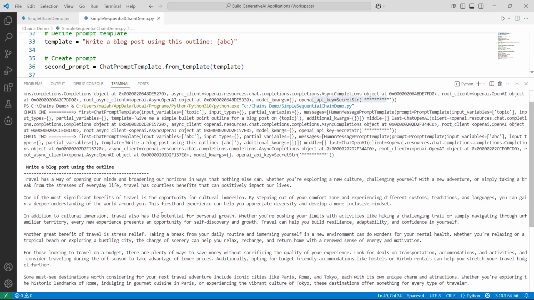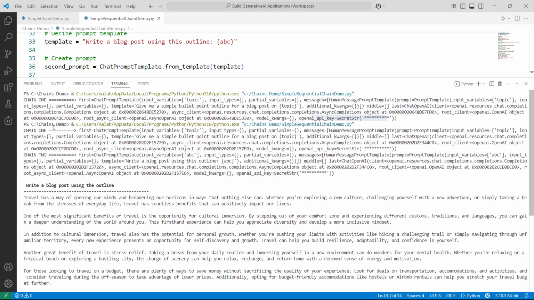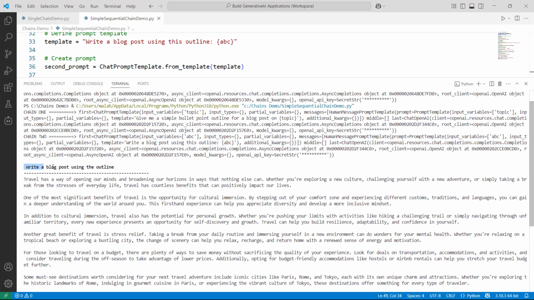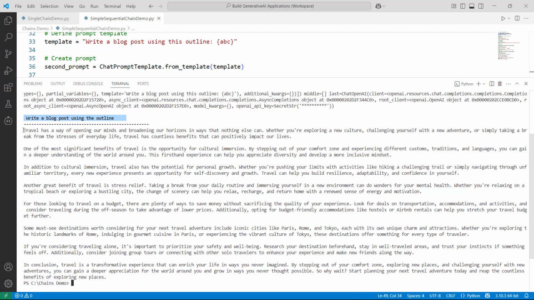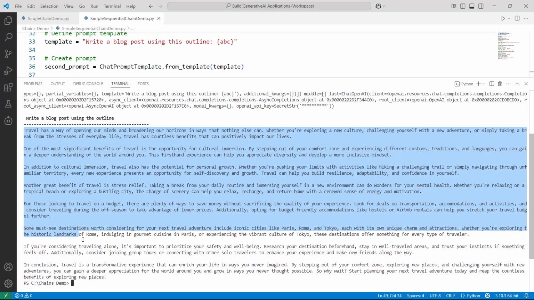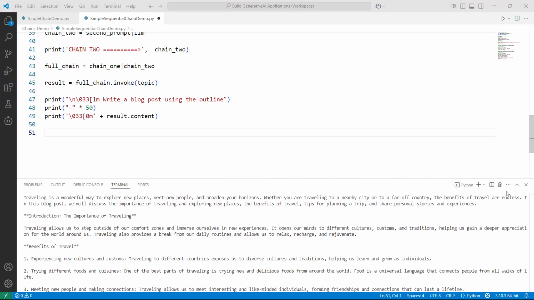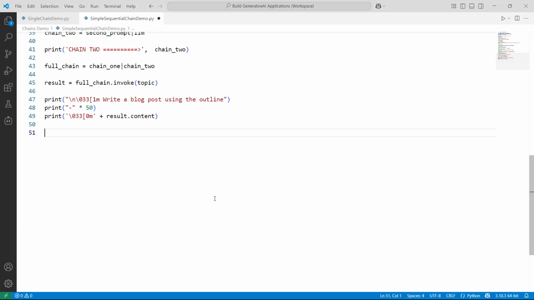So if you see here, we are trying to print chain 1 and chain 2, and here we are trying to get a blog post using the outline, right? That is our full task, and the topic is travel, right? So this is the blog post it has given us, right? So let me close this.